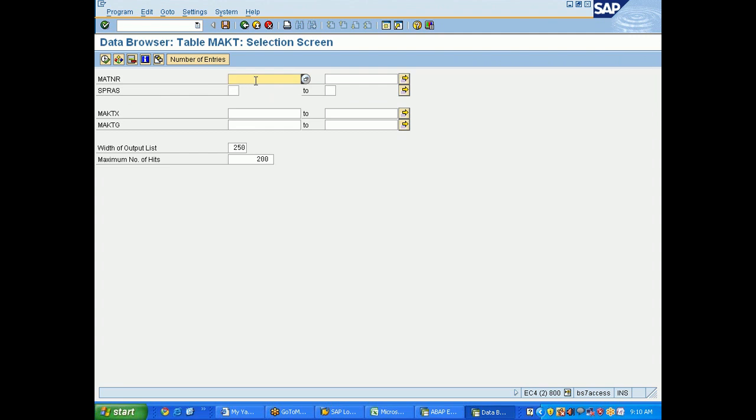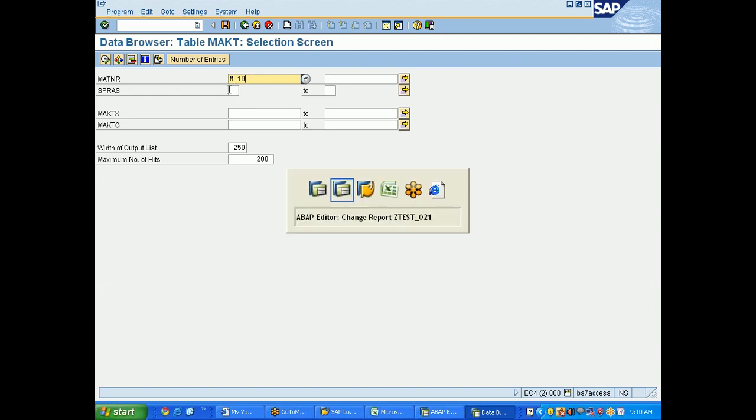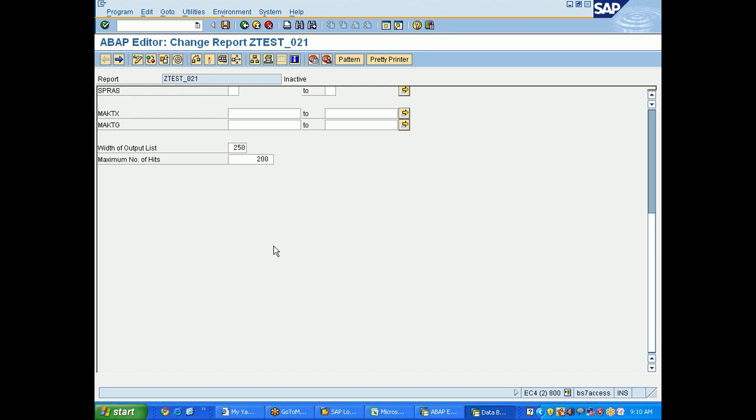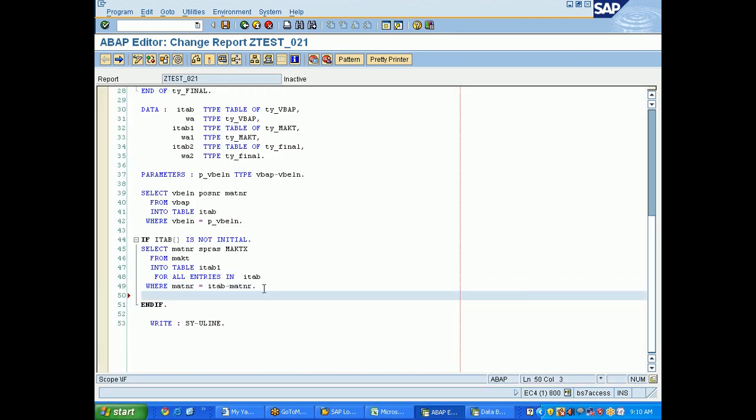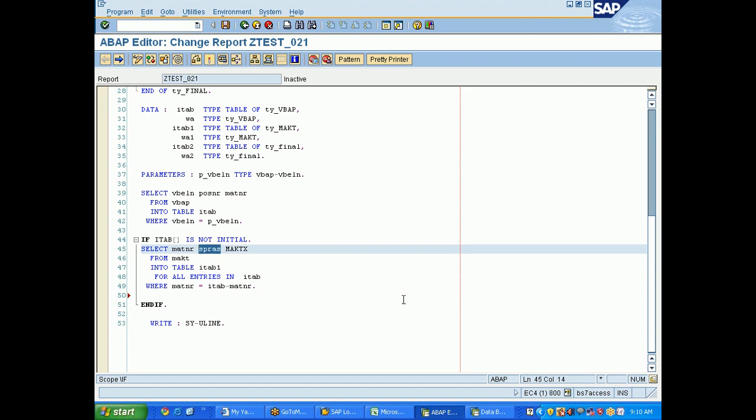Okay, give the material number, whatever: M-01 or 02 or 10 or 12. Give the material number. If you don't write SPRAS, which one? Now where are you asking? In the where condition, or here in the select? If I don't write SPRAS, how many records are coming? We have seen only 12 records are coming instead of 52 records.